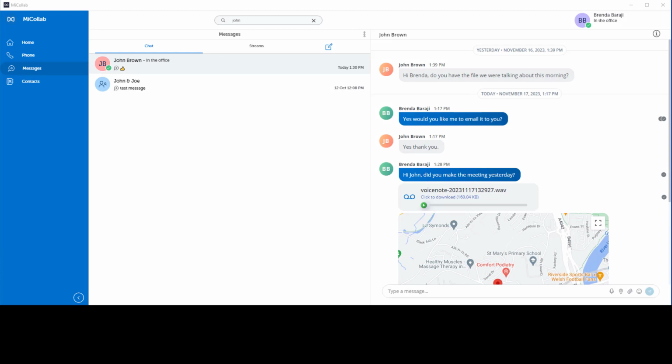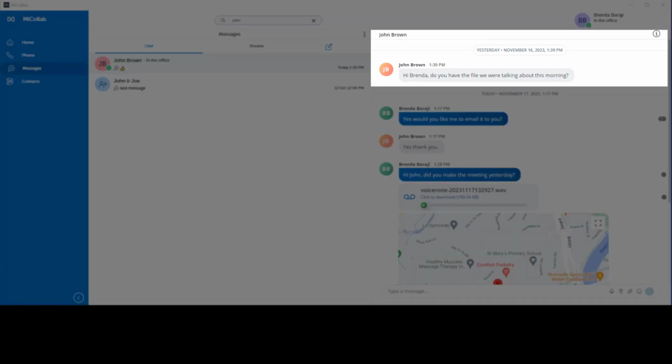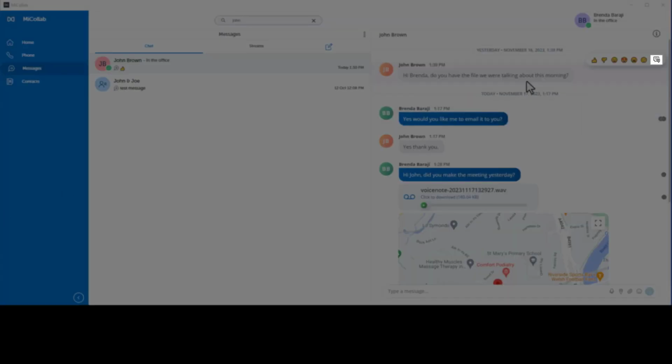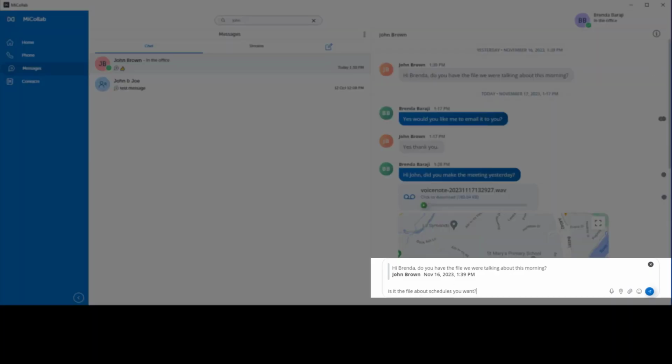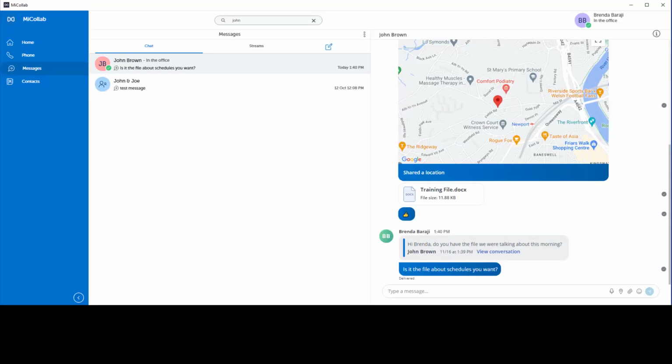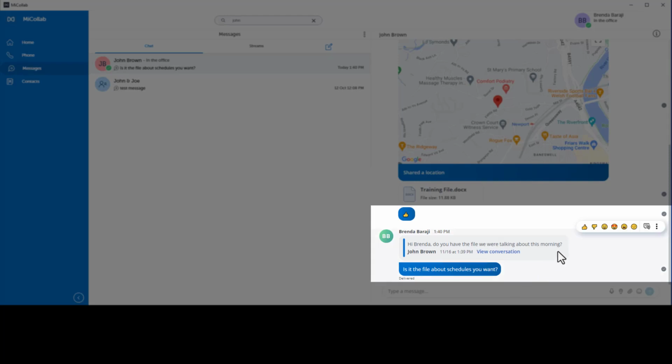To reply to an earlier chat, choose the chat. Click on the reply icon. Type your response. Click Send. To edit or delete a chat, choose the chat.